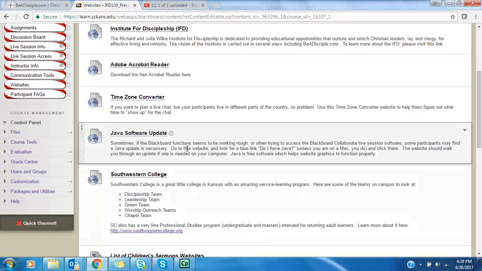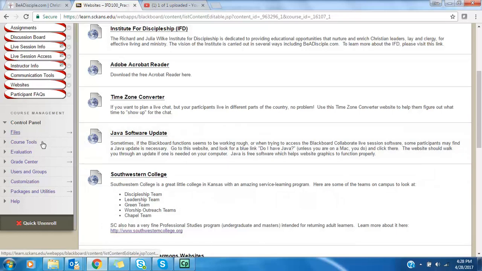One other thing I'll point out is the control panel. You have a lot of control in managing your course. Customization is where you would change the colors, and that's what I ask you not to do. But other than that, please click around here and feel free to take a look at some of this. Users will give you a list of the people in your course and their email addresses. You can also email them through the communication tools or the announcements.